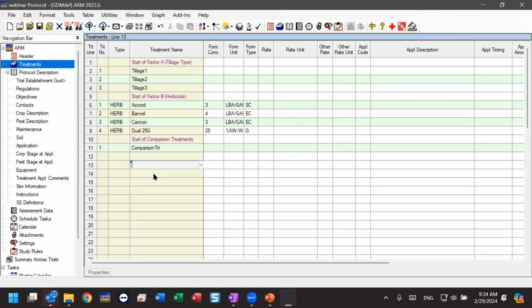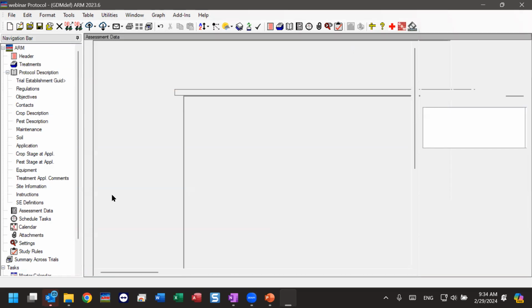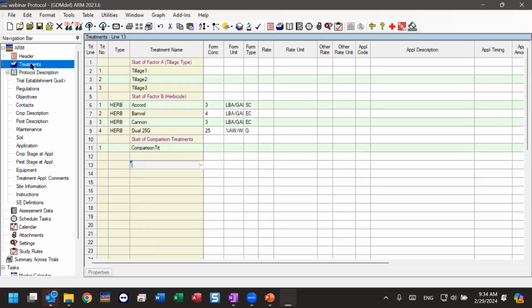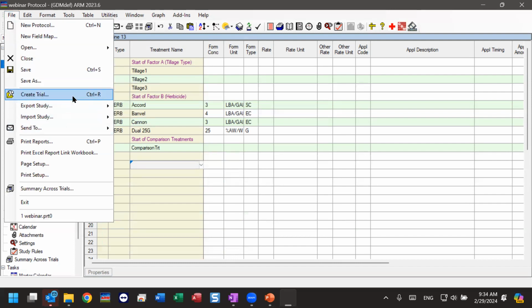Okay, so that covers the protocol side of the multi-factor. Everything else we saw, the protocol description is the same, assessment data is the same. It really is just setting up your treatments. So now moving on to the randomizations, when we actually create a trial.